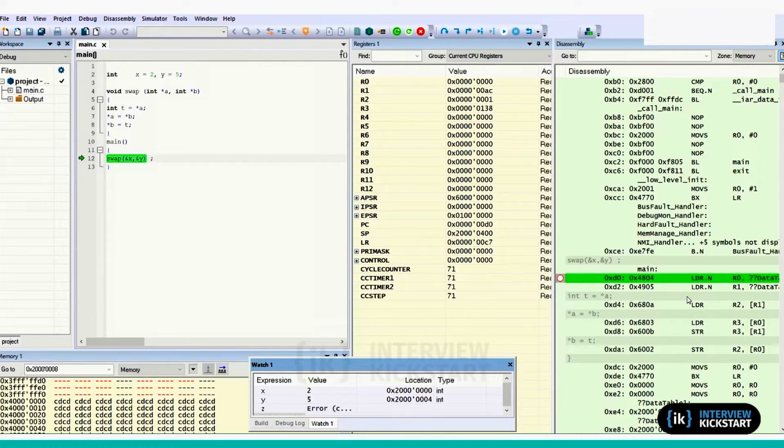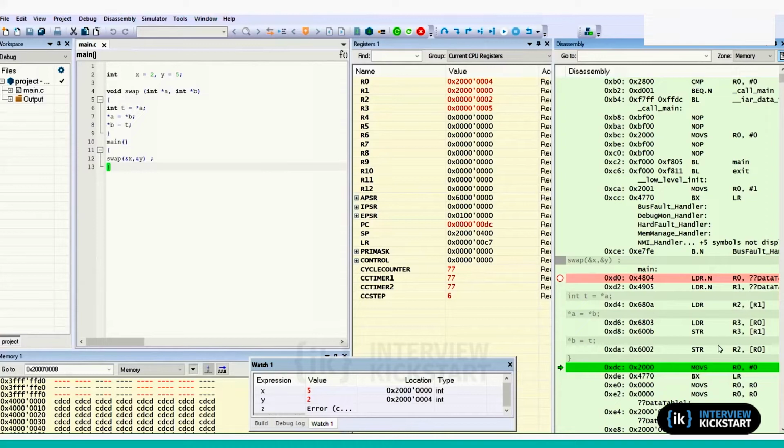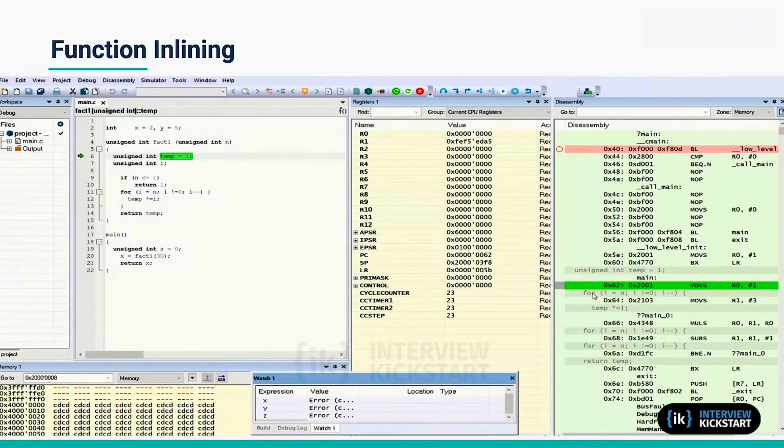Let's execute this, and so you can see that the values have been exchanged. So the idea is that the function call is completely eliminated, even though this is the corresponding source code here. The target code does not have a function call, which is a branch and link instruction. You instead see directly the load and store operations, which basically accomplish the swap operation. So we saw the swap function being inlined out.